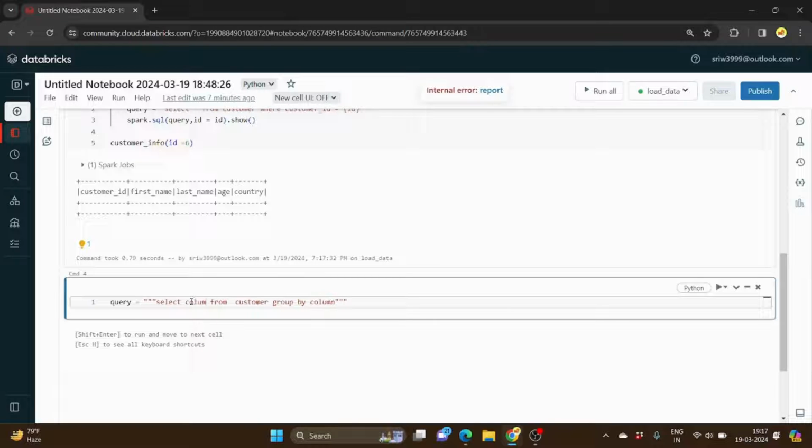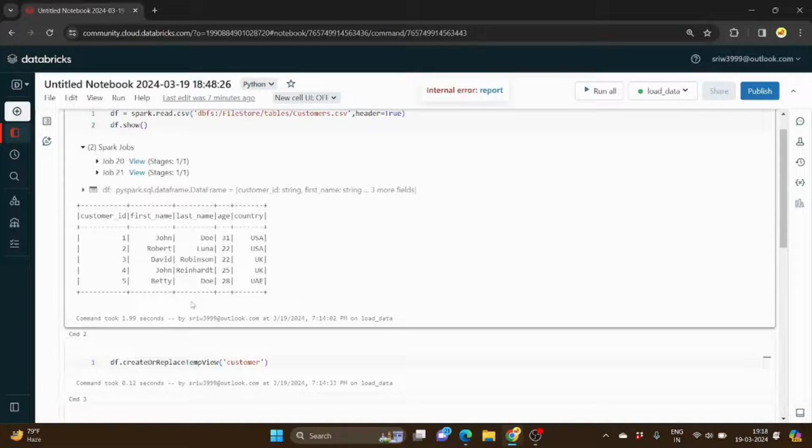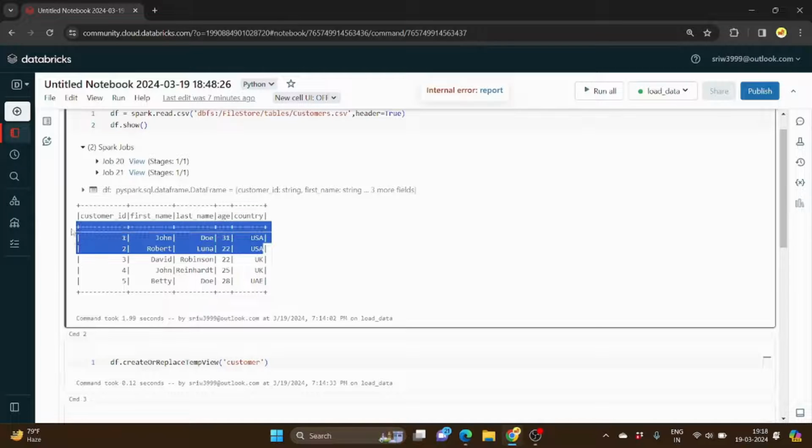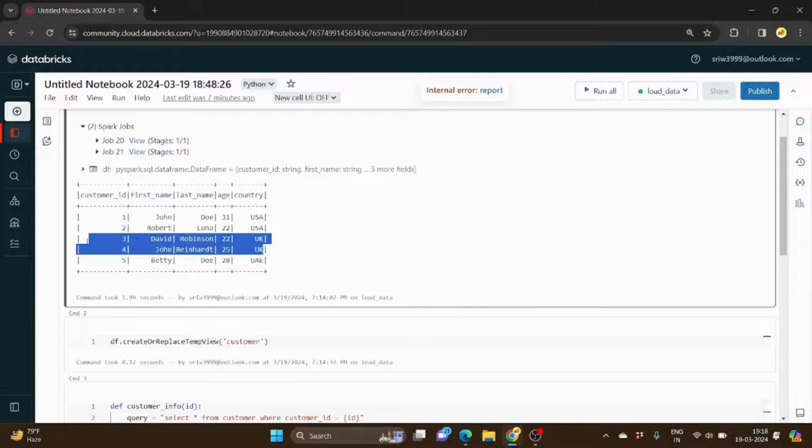And what we will do, let's say we want to calculate the sum of all the ages of customers present in a country. So in the dataset, for example, for country USA, the sum of ages will be 53. Similarly for UK, it will be 47, and similarly for UAE, it will be 28.